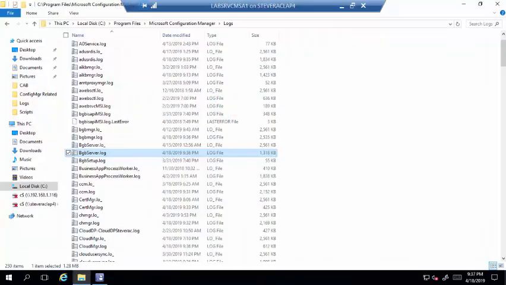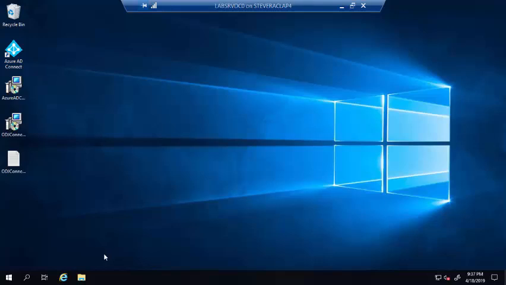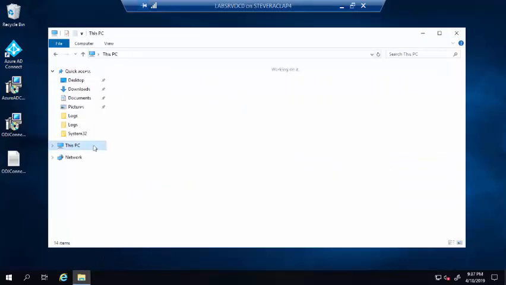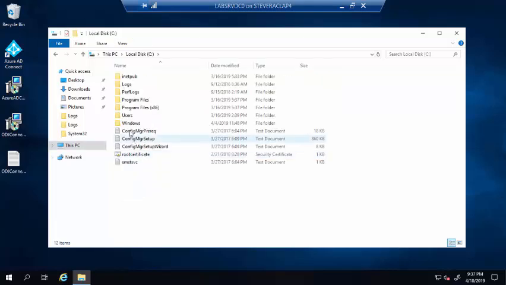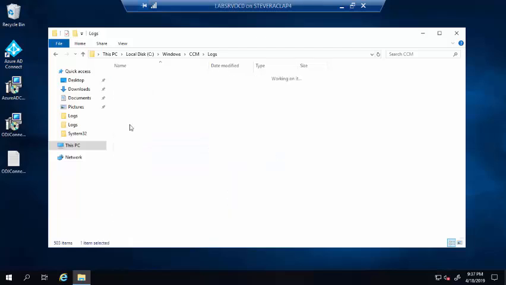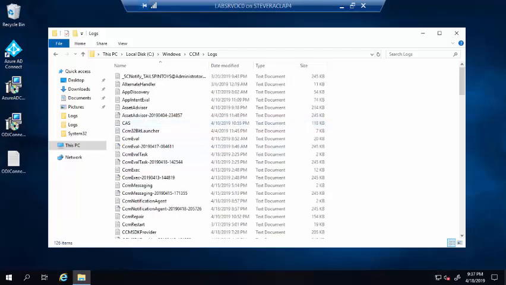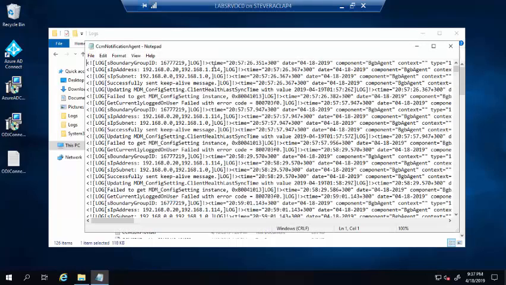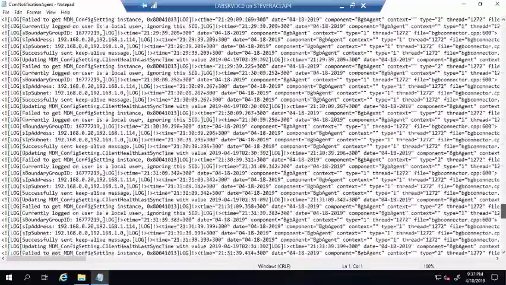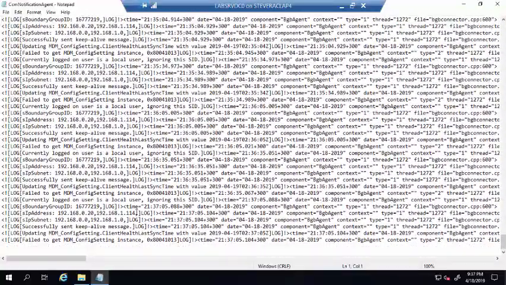So let me just pull in one of my clients. And so looking again at the logs. All right, Windows CCM logs. So a couple there. We're going to have the CCM notification agent. That's right here. And this will receive the push across the high-speed channel and communicate back as well. So we can see keep alive messages, and on we go.